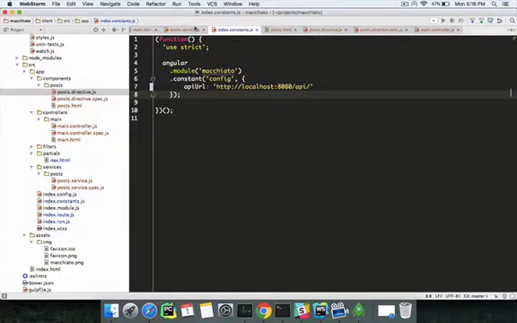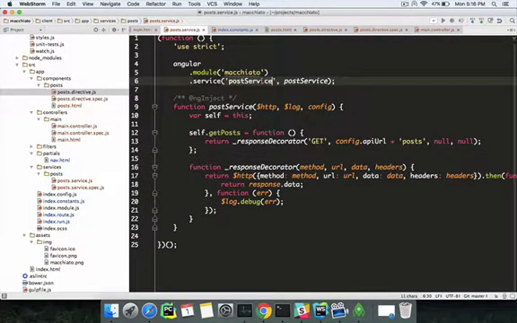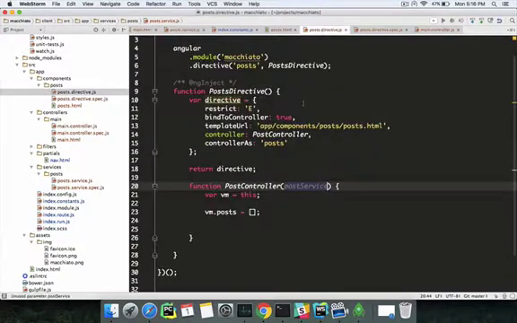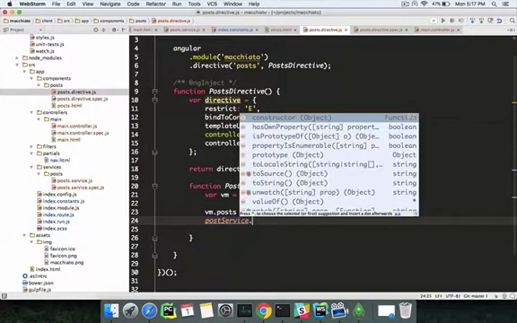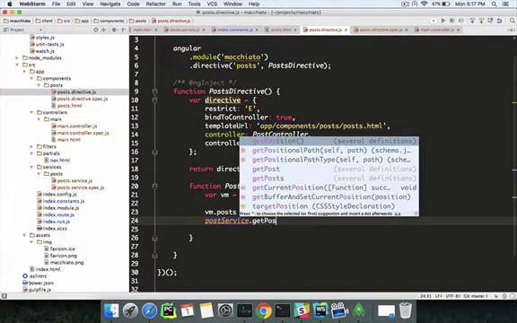What's the name? Sorry, yeah. Here, this is the name. So post service, let's copy it, paste it. Let's just make sure it's the correct name. So postService.getPost, that's the method that we'll be using.